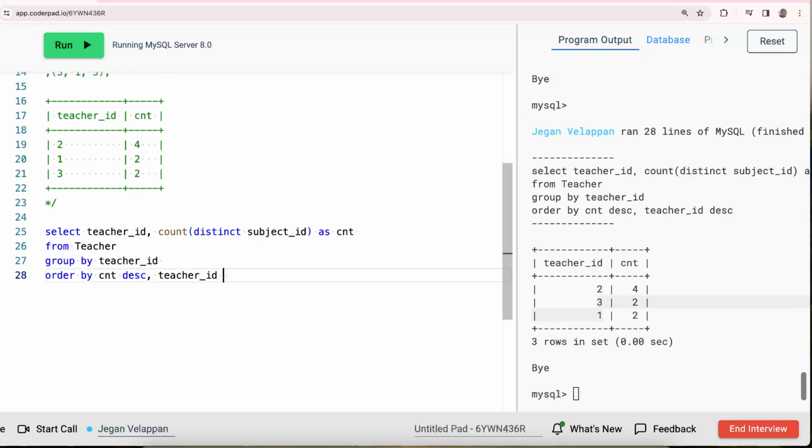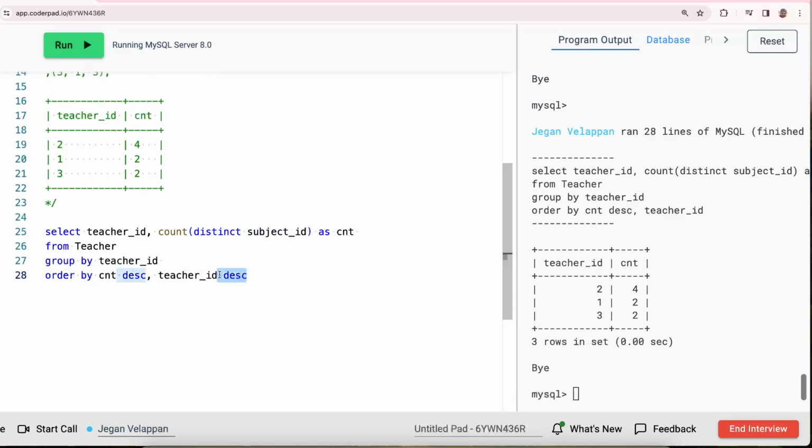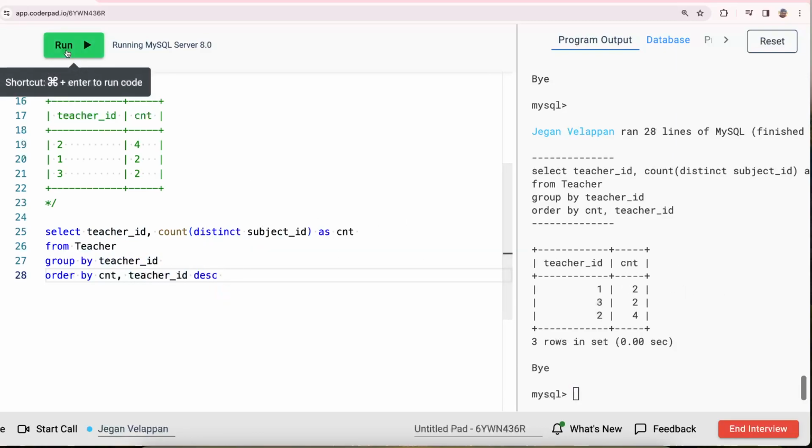If you don't give any order, ascending or descending, by default it will take the ascending order. If you want to explicitly override the ascending order, then you have to give ascending or descending. So if you don't give anything, then the count will be considered as ascending, and then it will consider the teacher ID as ascending. So 2 is the first one. And out of that, it's 1 and 3. If I give teacher ID descending, the count will be in ascending order. Teacher ID within the count will be in descending order.